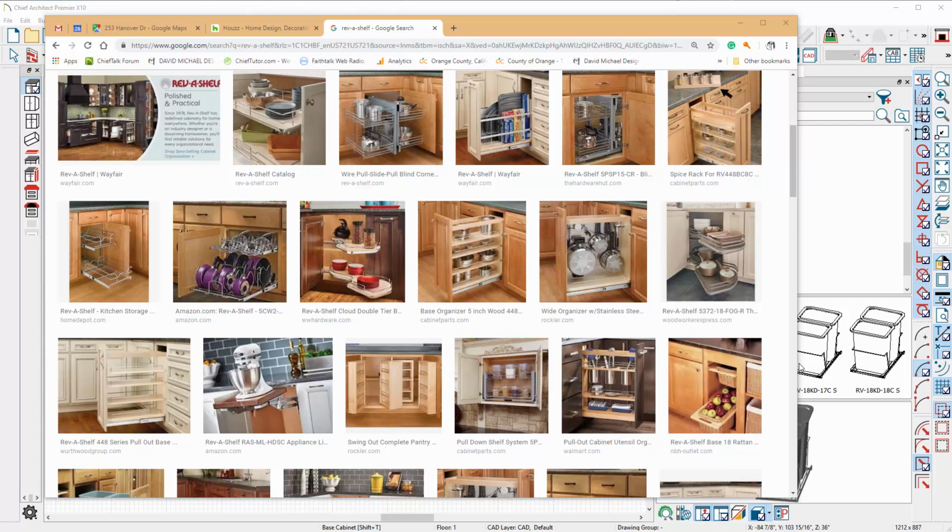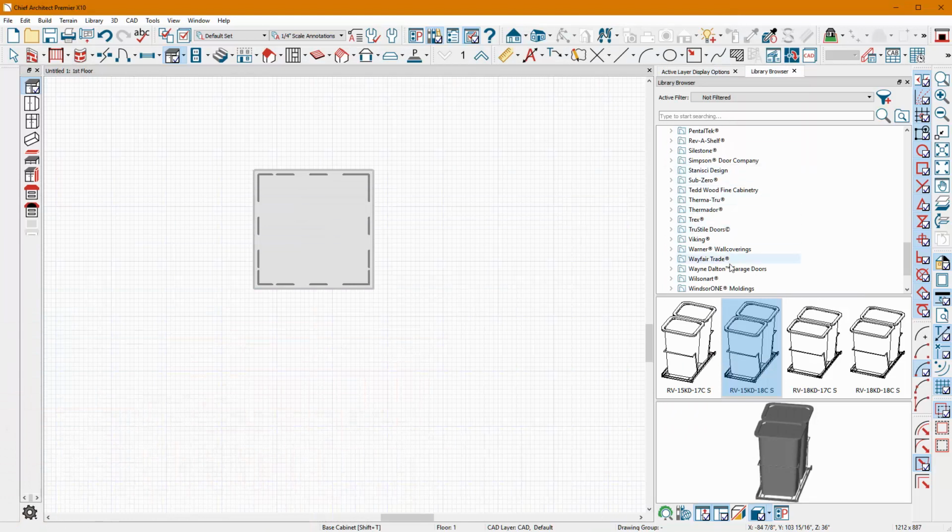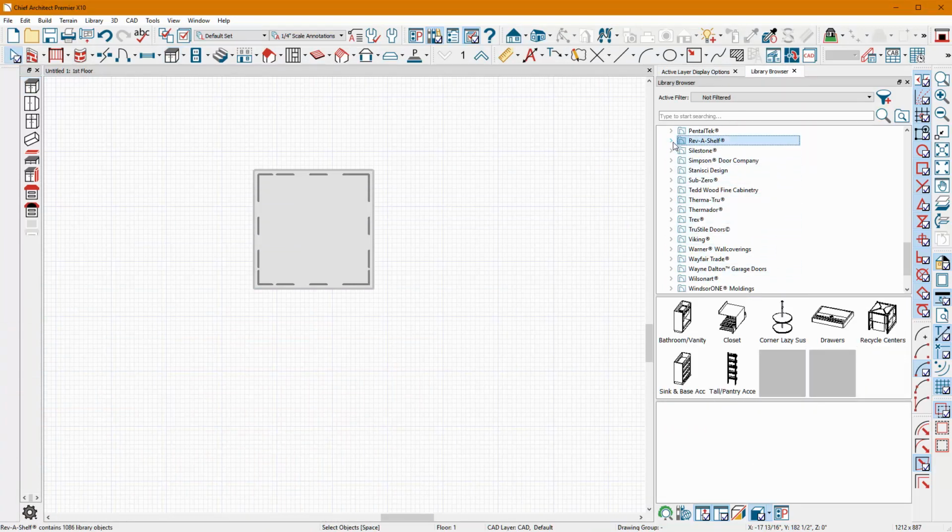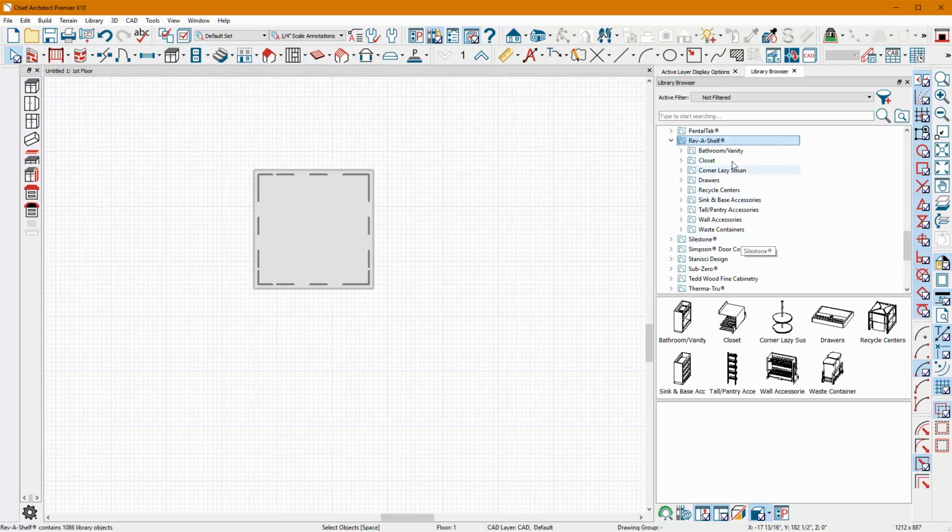Quick tip of the week is Rev-A-Shelf. Don't you love it? Every time you're trying to sell a kitchen design, I know Rev-A-Shelf is the key. Applying them into the cabinets can be a little tricky with Chief Architect, so today I thought I'd walk you through the basics of doing just that. So the greatest thing about Chief is it has all these manufacturers, and one of them is Rev-A-Shelf, and if you're a kitchen designer, that is key.